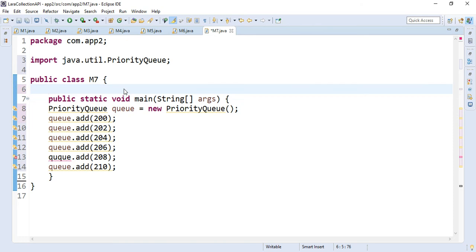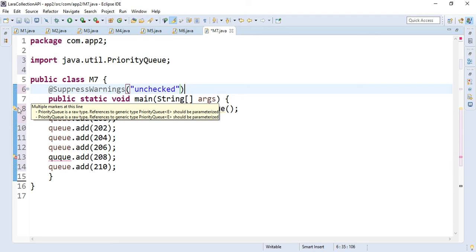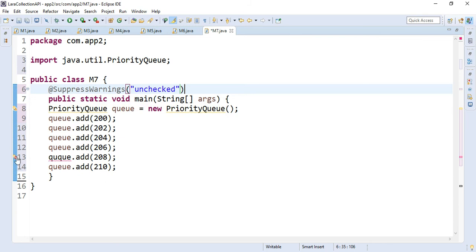In this case, just type @ in uppercase, SuppressWarnings. W is in the uppercase. SuppressWarnings in the braces, double quote, keep unchecked. All the warnings except one warning are gone. In order to get rid of this warning, we must use the generic style syntax. And why are we getting this error? Because of a spelling mistake.